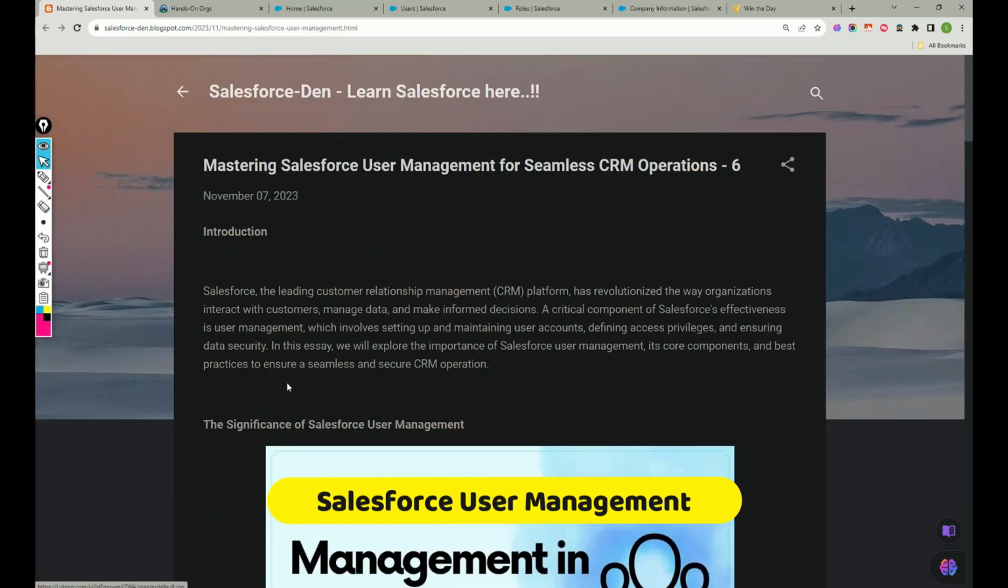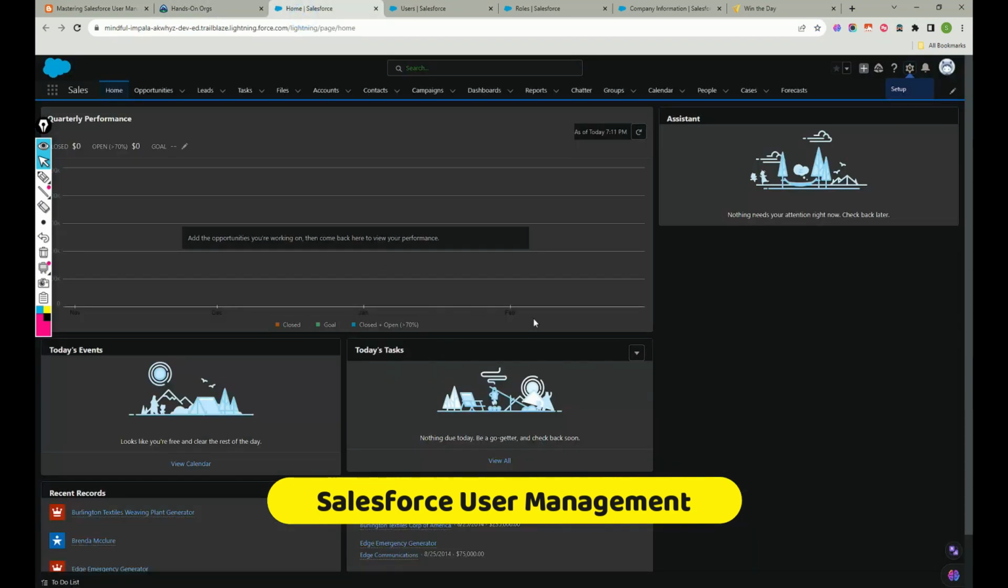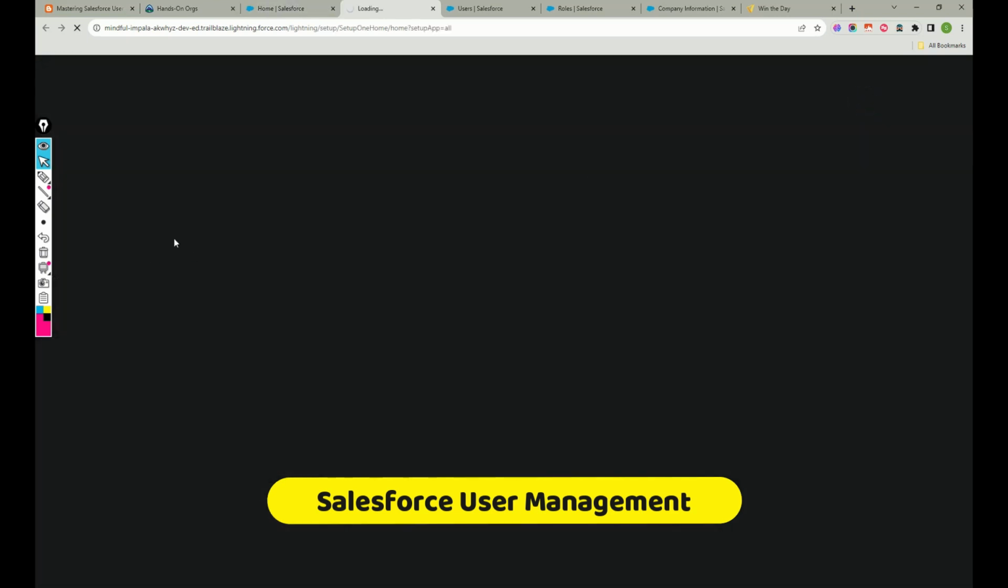So now let's jump into the practical. Just go to your Hanshan org. I just renamed this to user management for our quick understanding. I have opened it, and this is the Salesforce environment that we were able to see. Now let's see how we can onboard a user here. Just click on setup. Just go here.